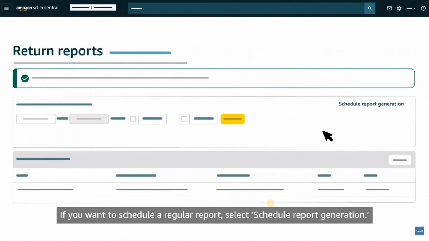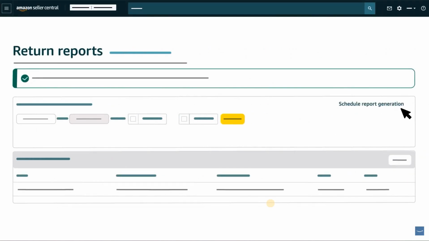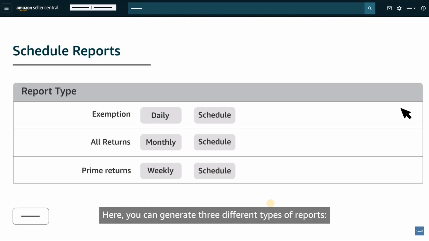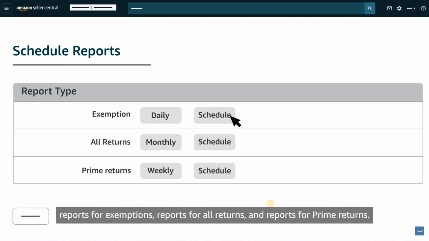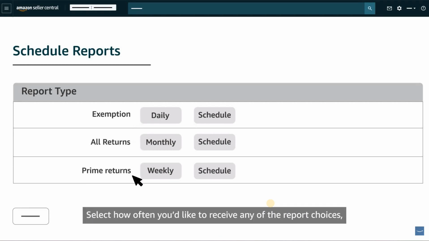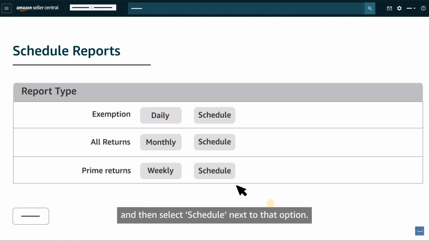If you want to schedule a regular report, select Schedule Report Generation. Here, you can generate 3 different types of reports: reports for exemptions, reports for all returns, and reports for prime returns. Select how often you'd like to receive any of the report choices, and then select Schedule next to that option.